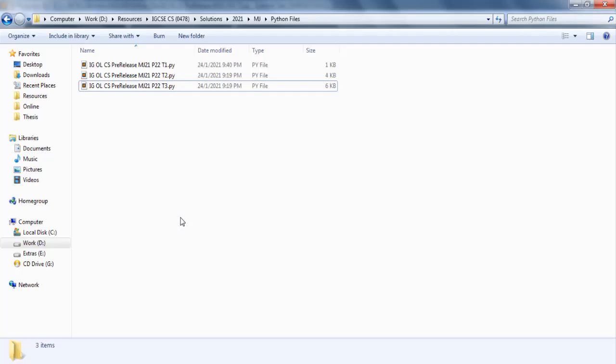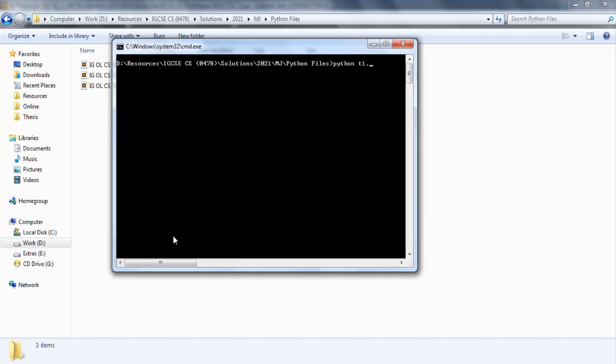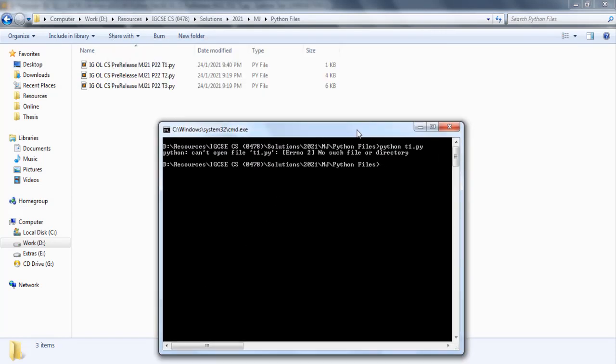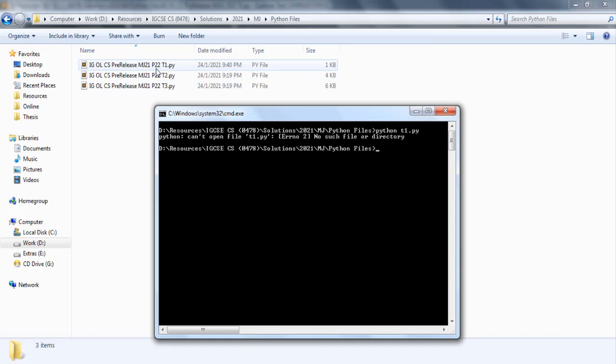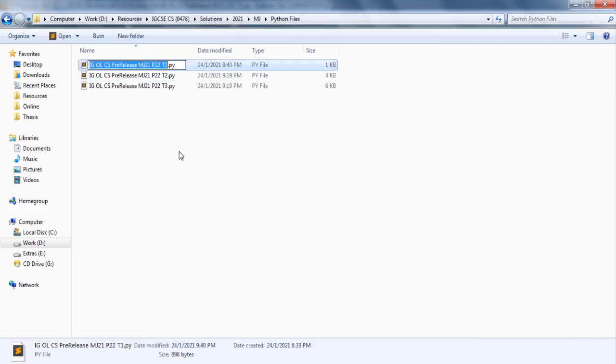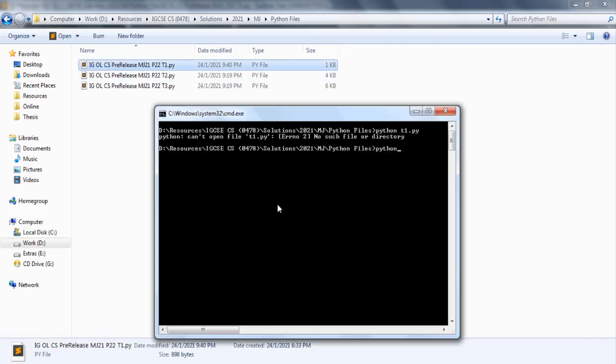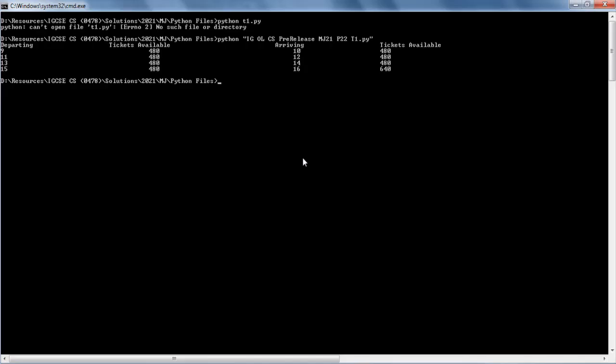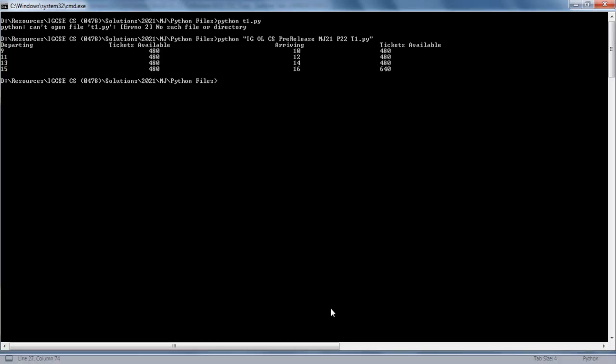So let me open command prompt. Alright, see, it prints. So you have the departing time, then the total tickets available, then the arriving time, and then the total tickets available. Alright, so this was task 1.